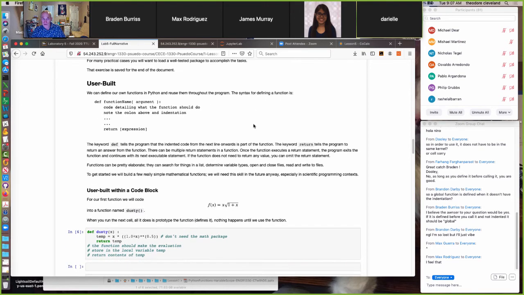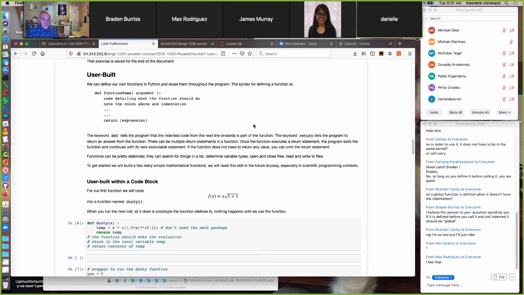And then we get into the fun part, which are user-built functions. And you've seen me do a few examples, really simple examples. Function name, argument, and return expression. I incorrectly have these in square brackets. There is no scoping delimiter associated with the return statement.